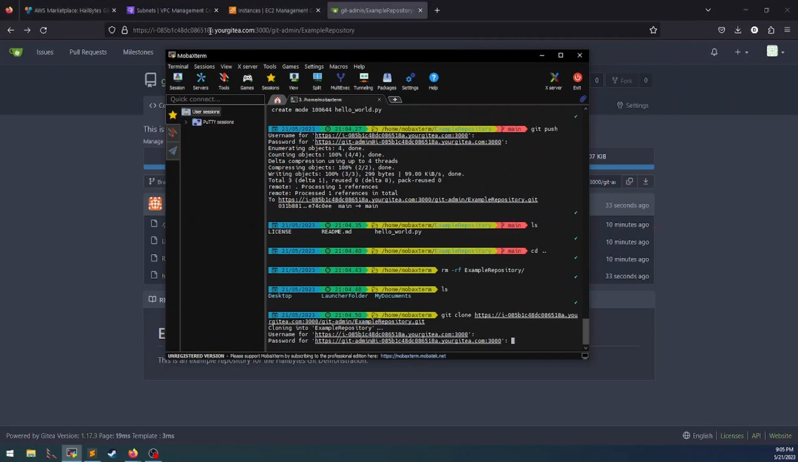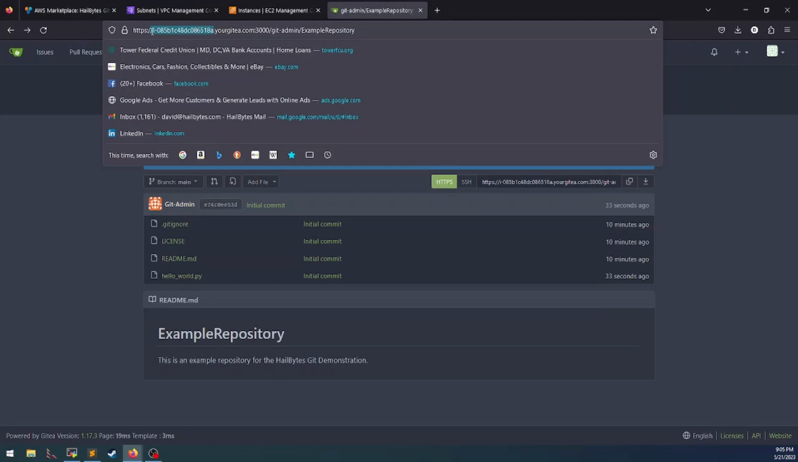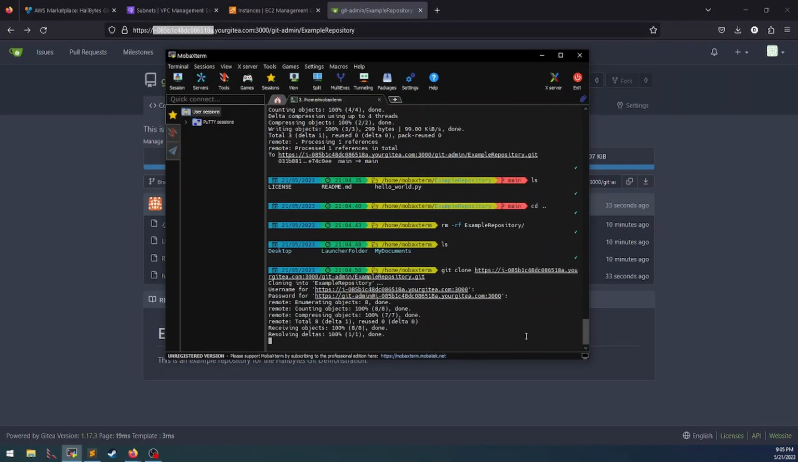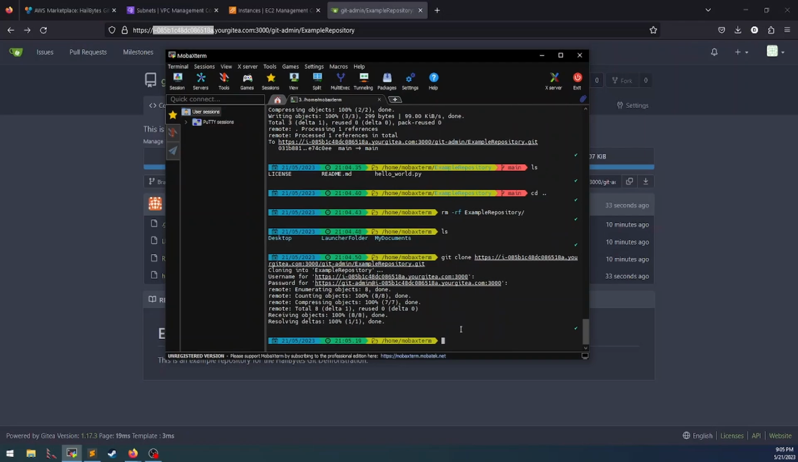And you can also save these credentials so that you don't have to put this in each time. Or you can create a separate user and use either this HTTPS authentication, or you can use SSH authentication and use a certificate instead of putting in a password every time.